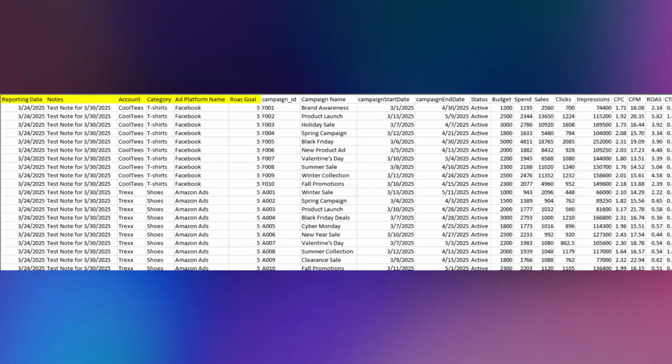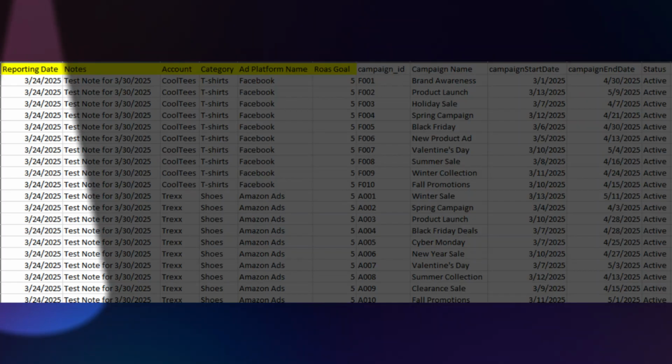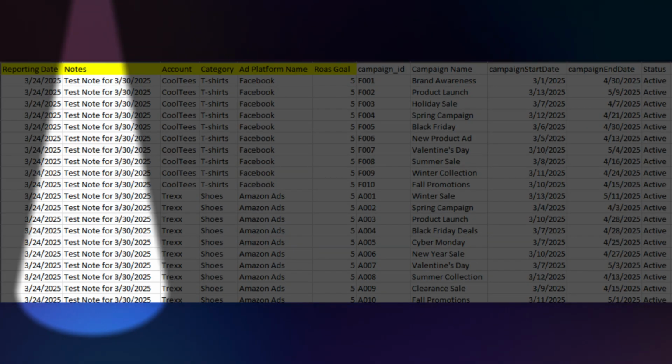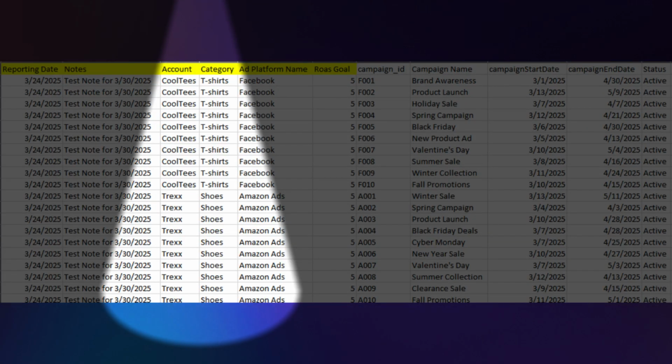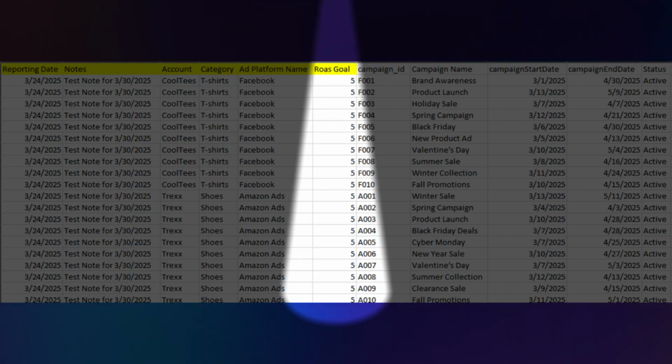Uploading follow-up data. A week has passed and it's time to upload new data. Download cumulative reports. Ensure you're downloading cumulative reports from your ad platforms, whether it's daily, weekly, or bi-weekly. Follow the same process. Update the reporting date and notes. Maintain consistent accounts and categories. Specify ad platform names and update ROAS goals if needed.